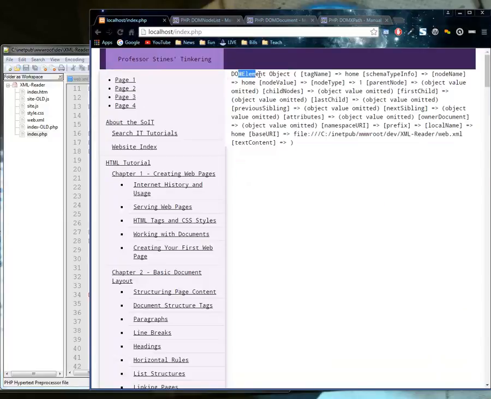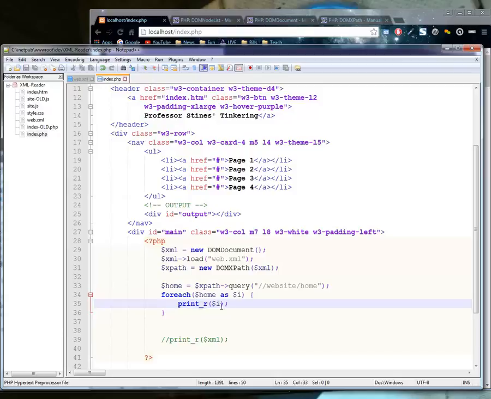So this time we got a DOM element object, and we can see some of the different attributes that are associated to it as well. What kind of node type it is, it's a 1. The node name is home. So we're sure we got our home tag this time. So let's take a look inside of that object and see if we can find the title tag.